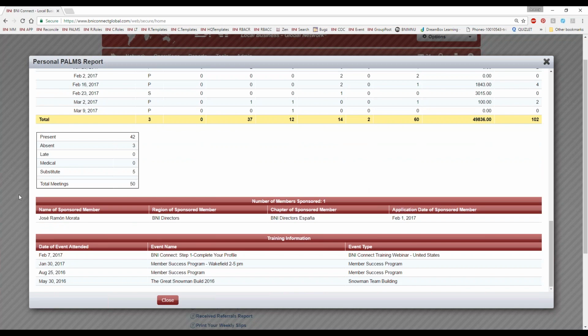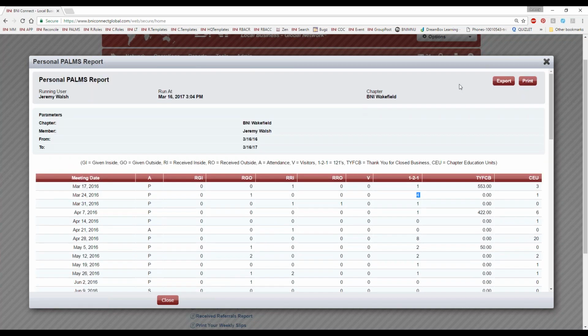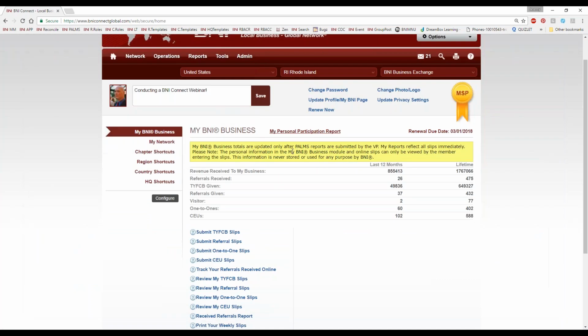It'll also show you your attendance summary, as well as people you've sponsored and what training events you've attended. So it's a great little hidden report right there in plain sight on the home screen.